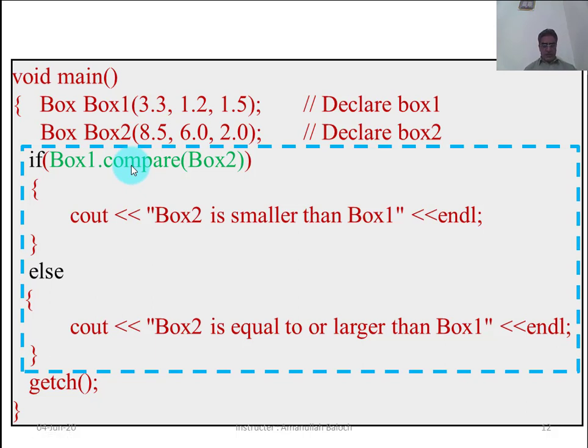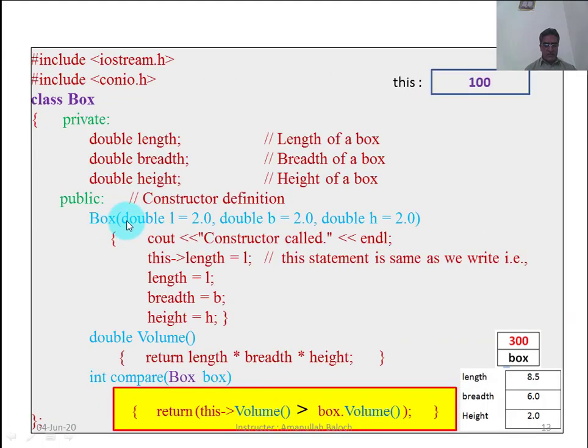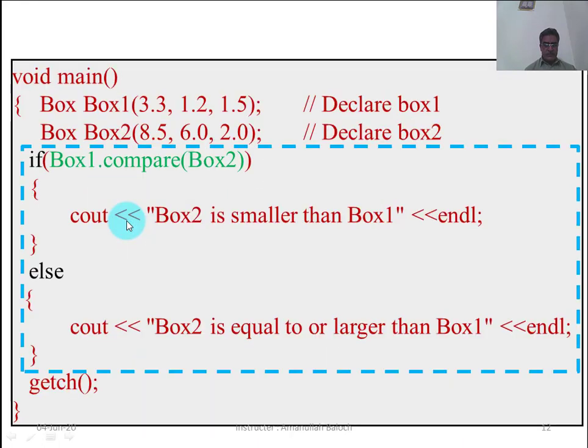If the compare function returns the value true, then the first block, which is called the if block, will be executed. And if the compare function returns the value 0, then the else block will be executed here. So what is the response of the compare function?